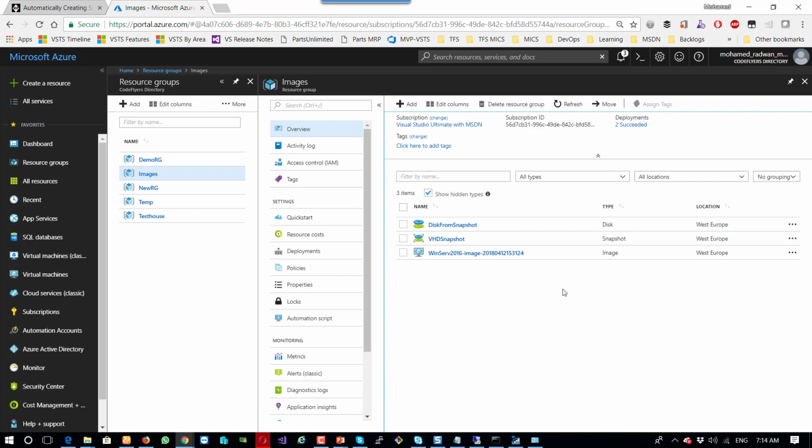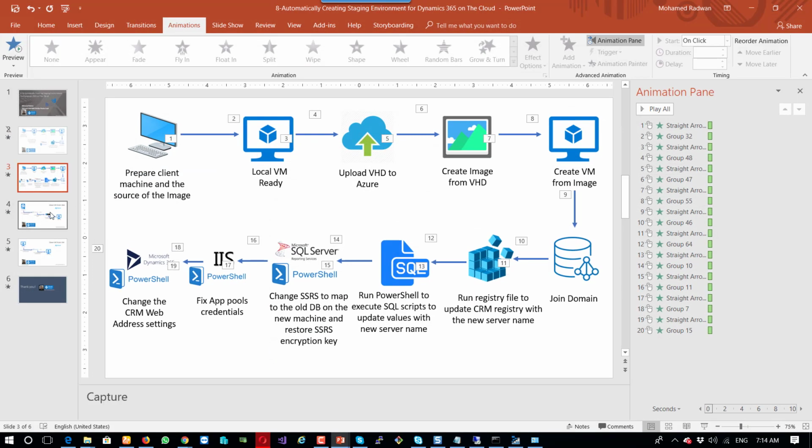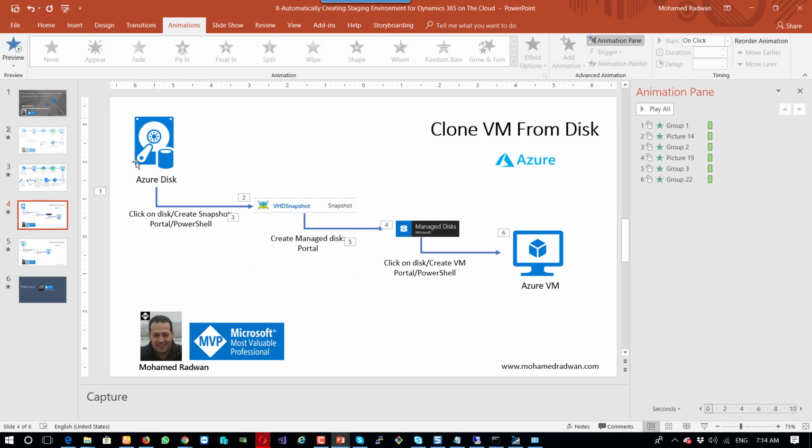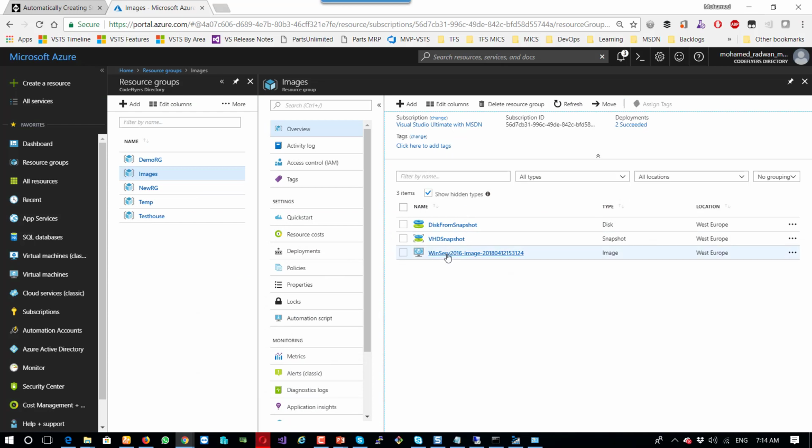So if we get back, remember that I can create a snapshot from a VHD. Once I have a VHD, I can create a snapshot, and from the snapshot I create a managed disk, and from the managed disk I can create a VM. So as we can see, from any VHD you can create a snapshot, and from the snapshot you can create a managed disk, and from the managed disk you can create a VM, or we can capture the virtual machine to an image, and from the image I can click and create a VM.